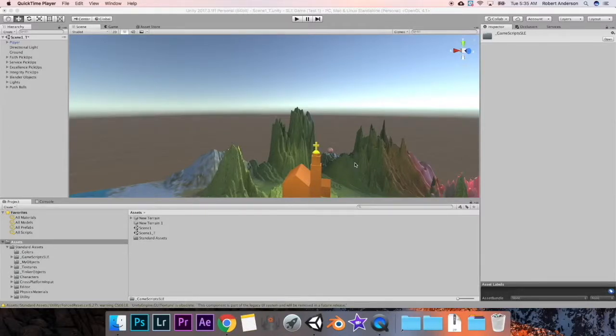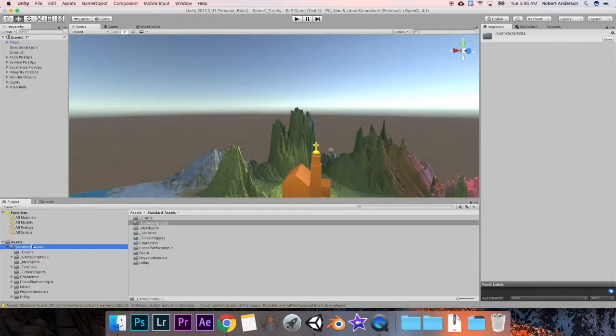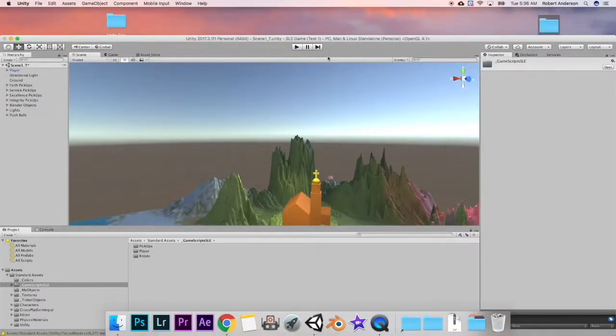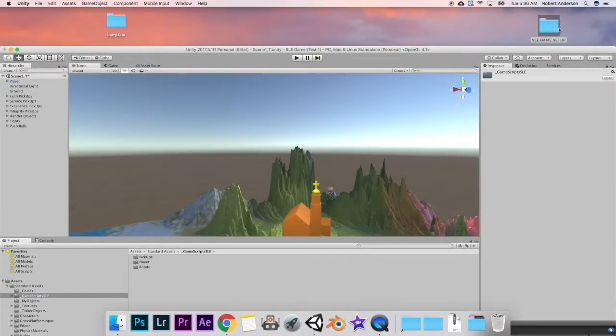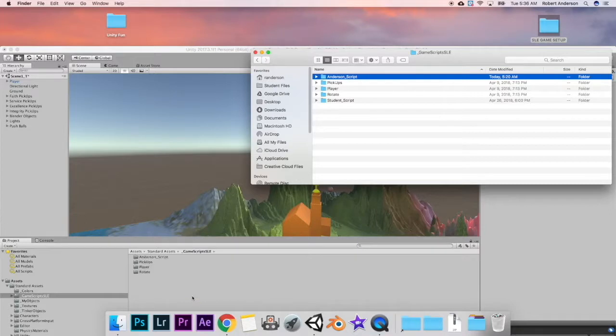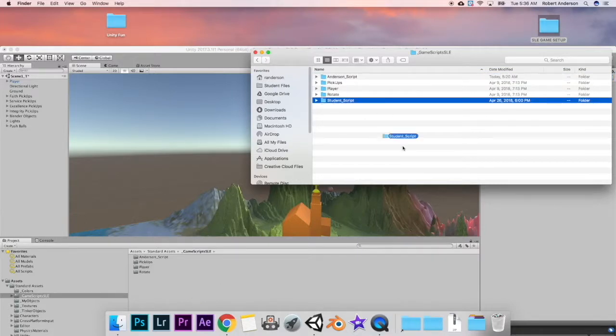All right, let's do a few other things to get this game working properly. Come down to your standard assets folder, go inside the Graeme Scripts SLE, and I want you to place two folders in here. So move down your Unity window, go into the SLE game setup folder on your desktop, go into the Graeme Scripts SLE, and grab Anderson Script, drop it in like that, and Student Script. Drop it in. Make sure it goes in, and there you go.